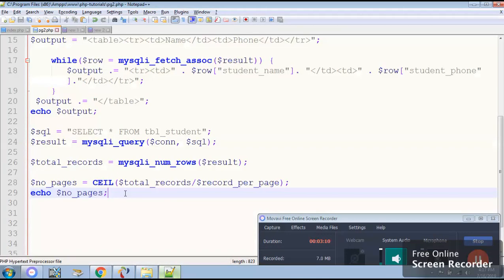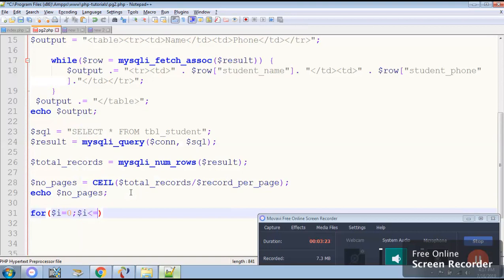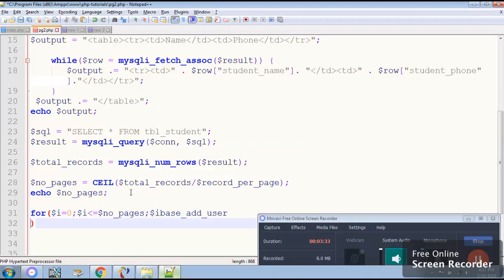Fine. Now I'm going to use the for loop, and this for loop will give you one by one value. For $i equal to 0, $i is less than or equal to number of pages, then $i plus plus.